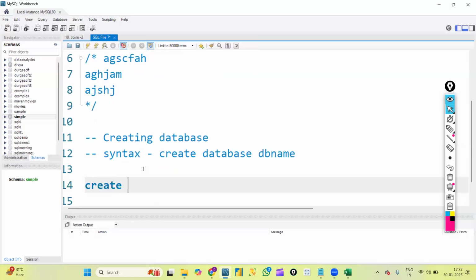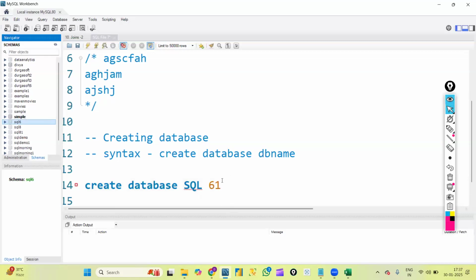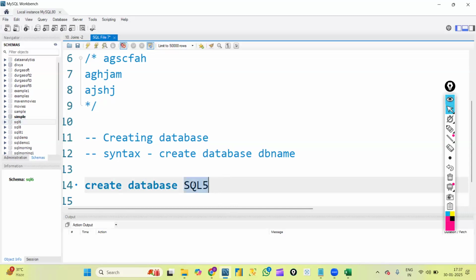Let's create now. Create database. What is the database name? Maybe I'll give it as SQL 6.1. I already have SQL 6 here. Okay, this is 5, right? Let me give it as SQL 5. So this is our database name.